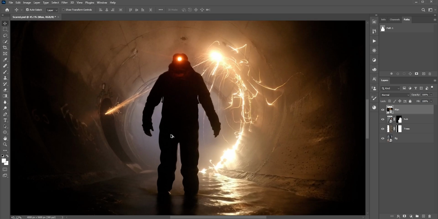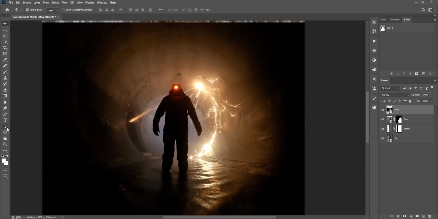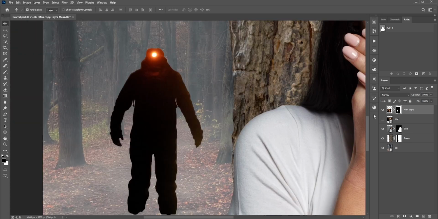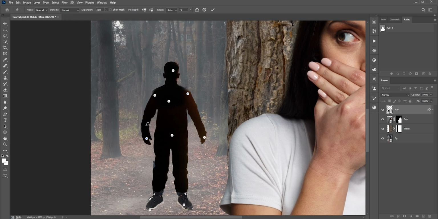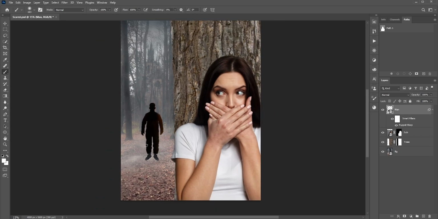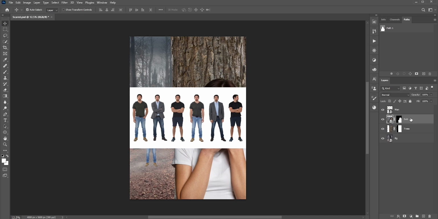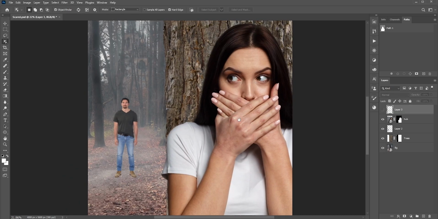Now I need someone who is trying to attack her. I can use this guy, but it needs a lot of adjustments. Maybe I need to change his shoes and also the head. Let's use the puppet warp to fix the position of the hands and the legs. But still, I don't like it. I'll use this guy instead. I need to make some changes here as well.